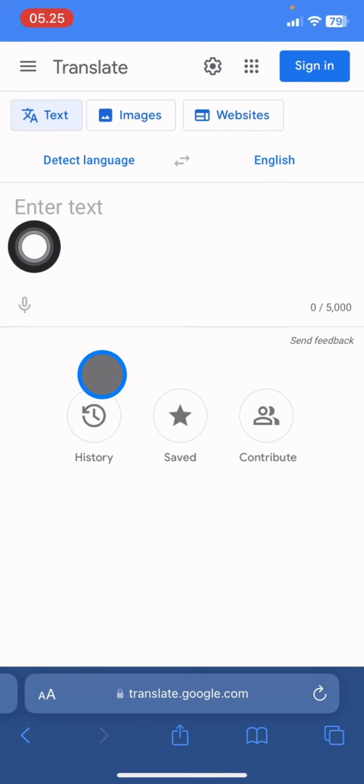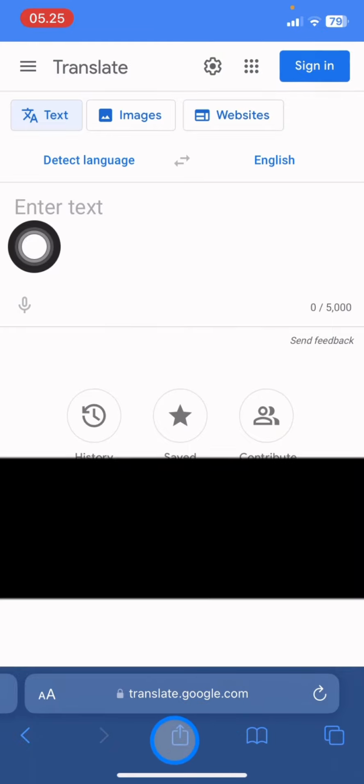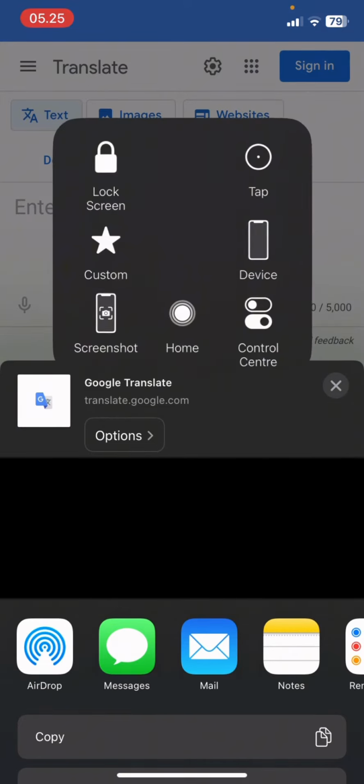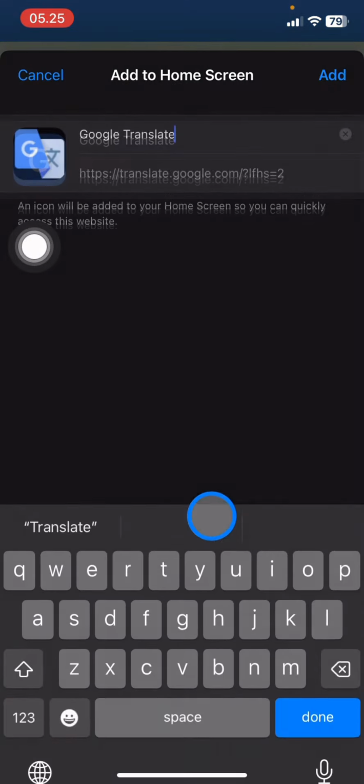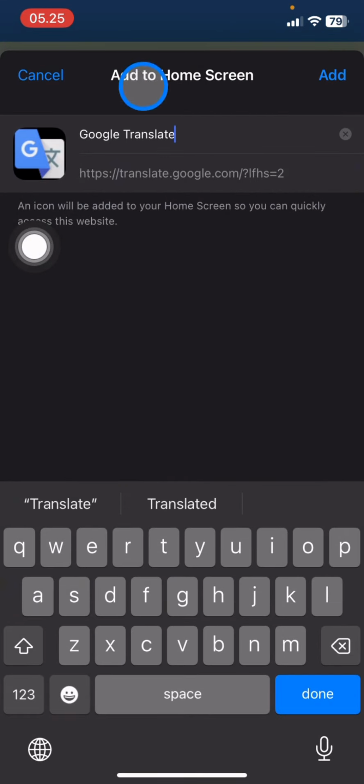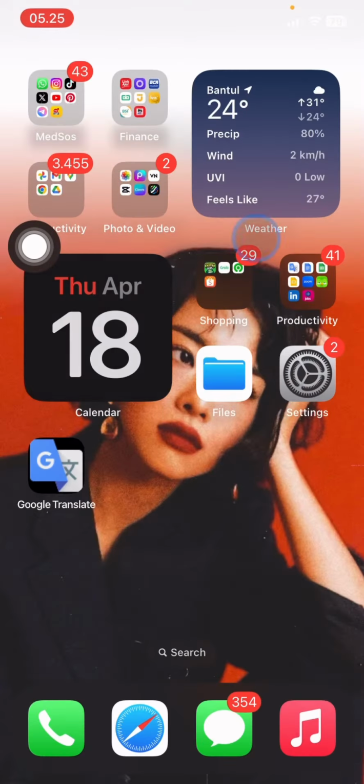So after you get that, you just need to click this share button on the middle part of this bottom list here, and then you just need to scroll up, and there will be an option to add to home screen, so you just need to click it. You can just skip this title or you can also change it, and I just need to click add.